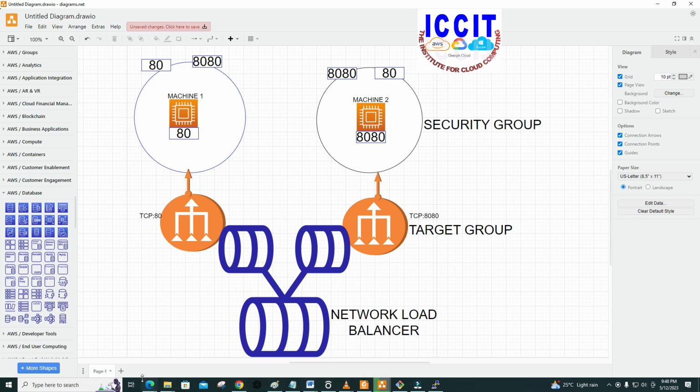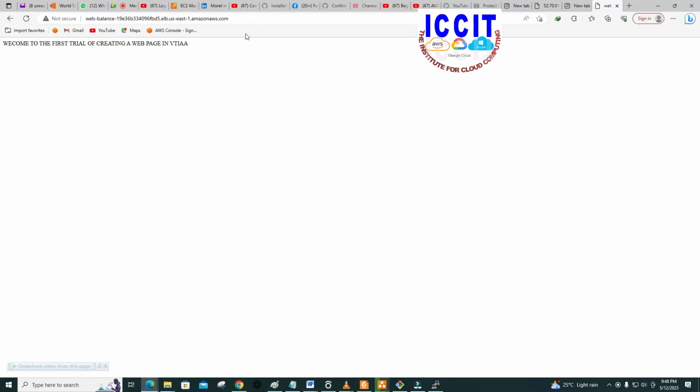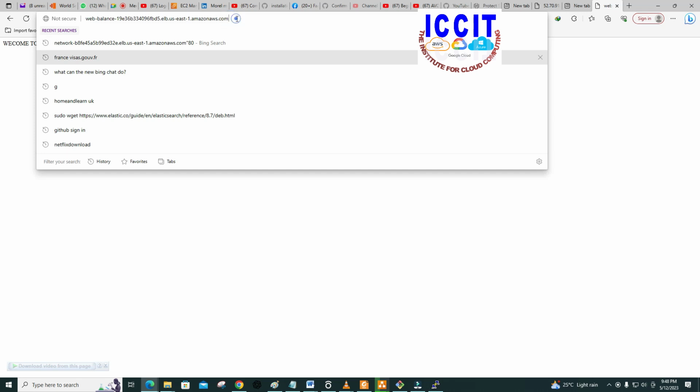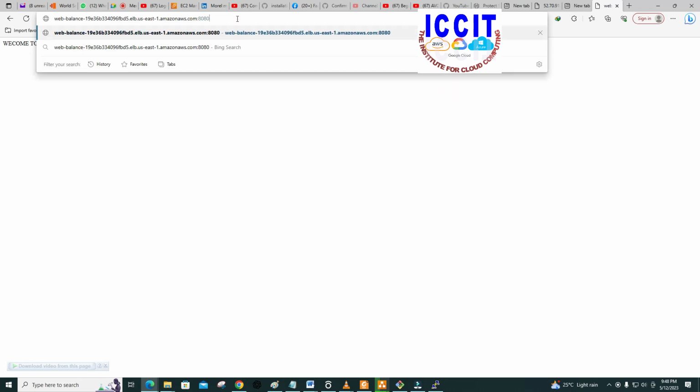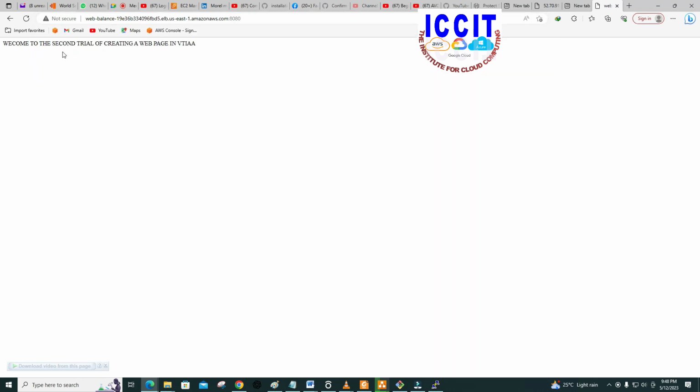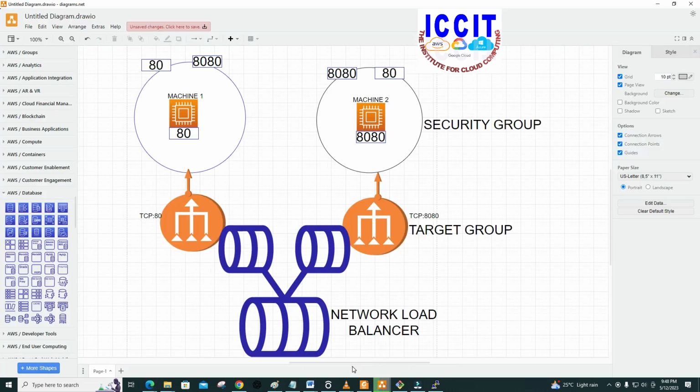And then when we change it to colon 8080, we will be routing traffic now to the second server. This is it, second server. We'll be routing traffic now to this other one here. Okay, we are routing traffic here. All right, so that is all about network load balancer.